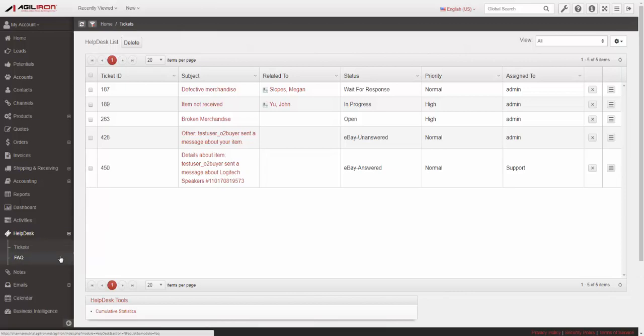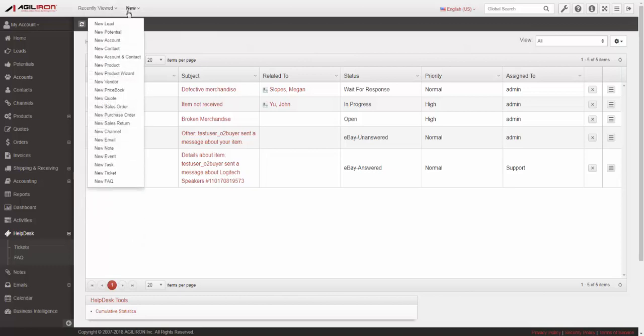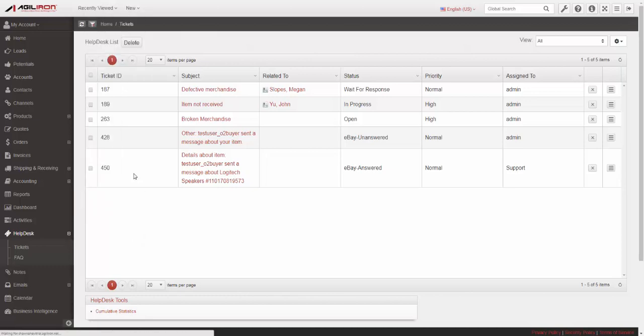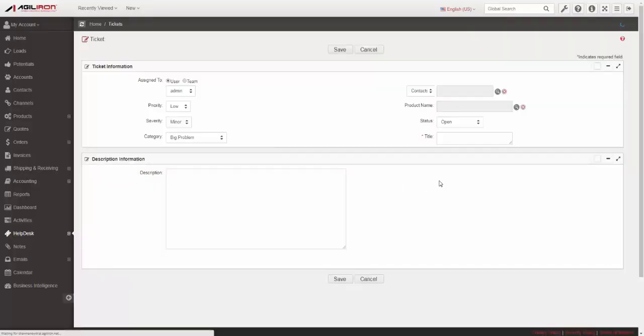The help desk capabilities include two entities, tickets and FAQs. Tickets are any kind of customer service requests as they occur during or post-sales. To add a ticket, click the New Ticket link under the New menu. The form that comes up includes the necessary fields to create a new ticket as shown below. Most of the fields are self-explanatory and should capture the specifics of the customer issue.